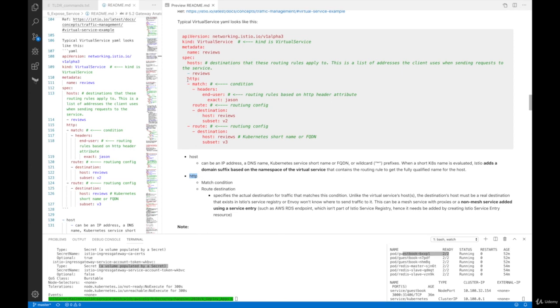So next, this is the HTTP section, which is this one. So this one can contain match condition and also route destination. So this route destination specifies the actual destination for traffic that matches this condition. So unlike the virtual service's host, I'm talking about this host, this could be a fictitious host name. That's what I'm talking about here. The virtual service's host can be fictitious, whereas this destination host, which is this one, must be a real destination that exists in Istio's service registry, or else Envoy wouldn't know where to send traffic to it.